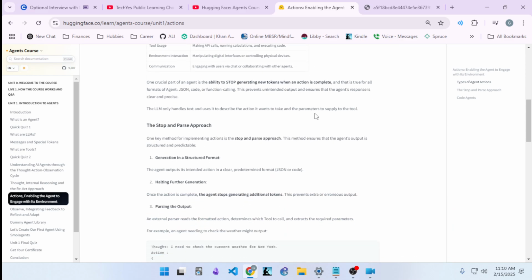One crucial part of an agent is the ability to stop generating new tokens when an action is complete. And that is true for all formats of agent, JSON, code, or function calling. This prevents unintended output and ensures the agent's response is clear and precise.